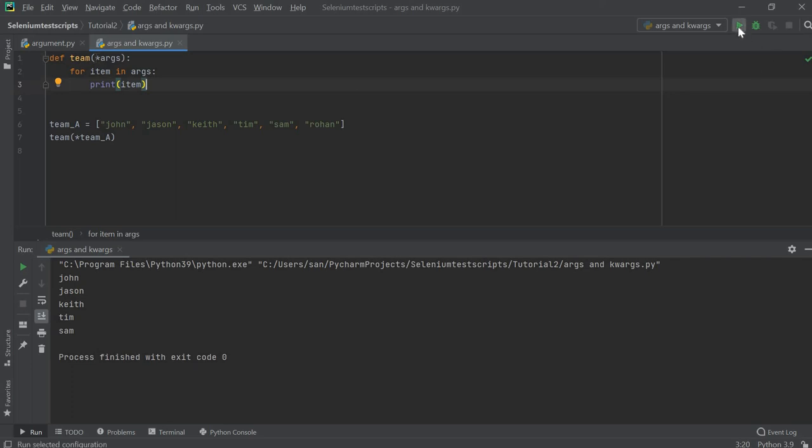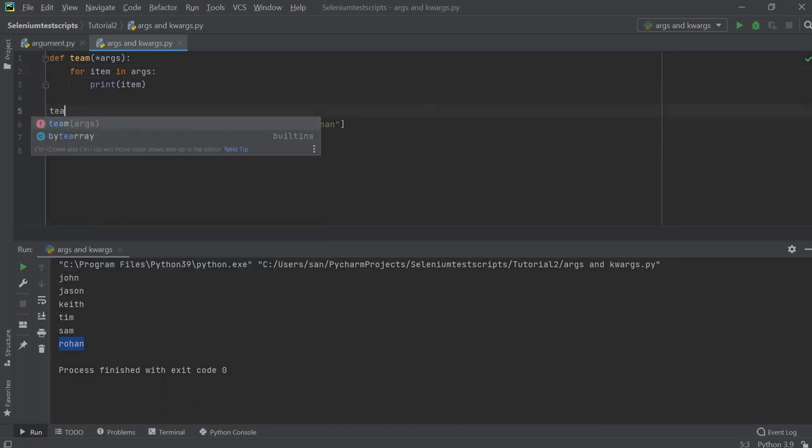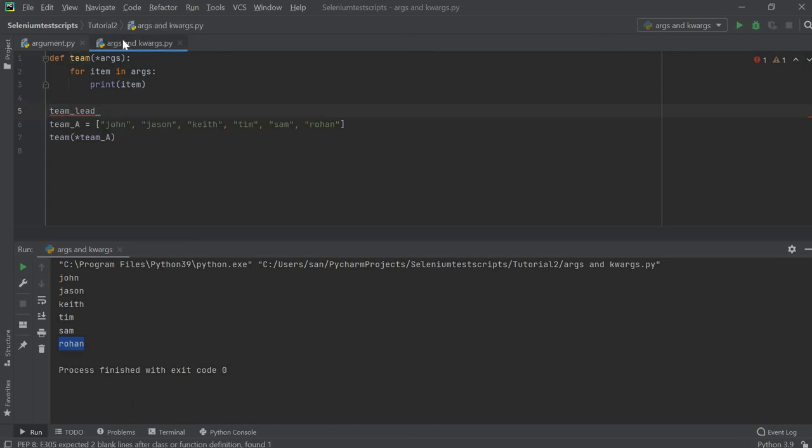Okay, so let's run this. As you can see, I just added a new name in the list, and the new name is reflected here. So this is scalable now. I hope you understand this part. Okay, so let's say I want to pass a normal argument also here. So what we can do is add a team lead. Let's say team lead is Cody.